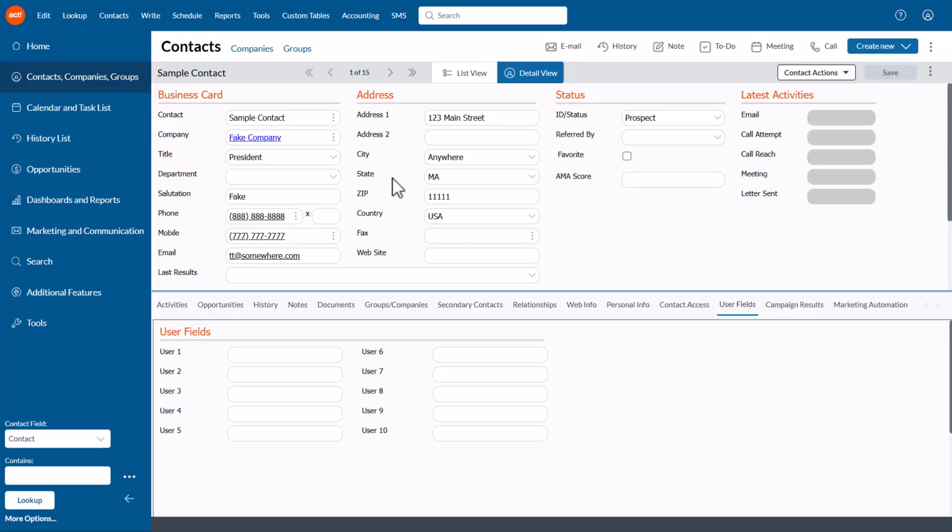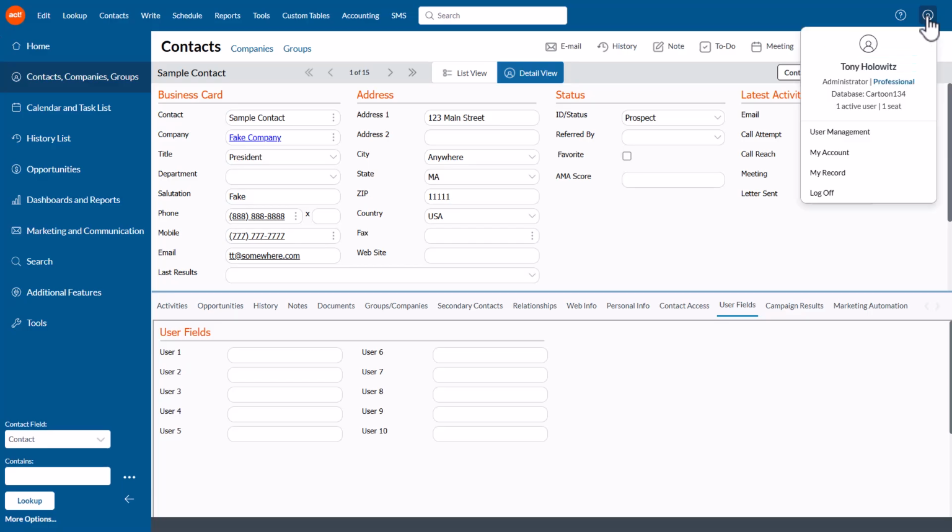Okay, so how do you request a backup? Well, when you're in ACT, you're going to go up to the little person icon or people icon in the top right corner, click on it, and when you come into this area, you're going to notice that there's something called My Account. I'm going to click on that.